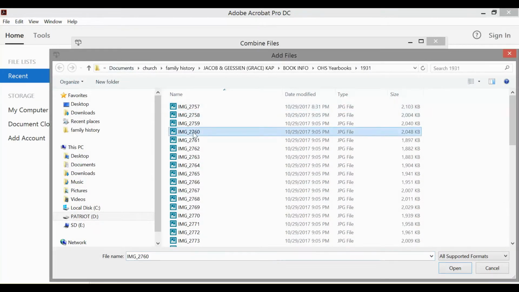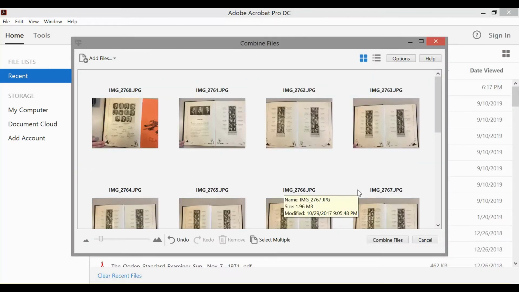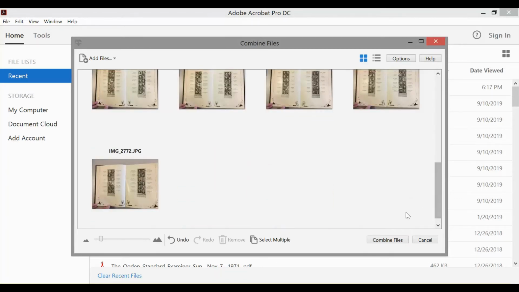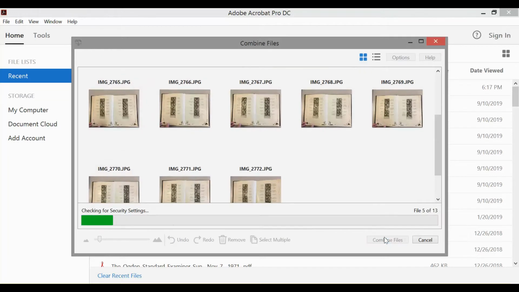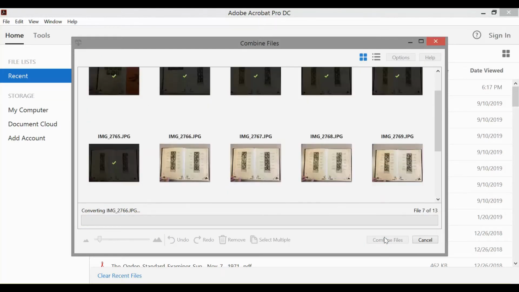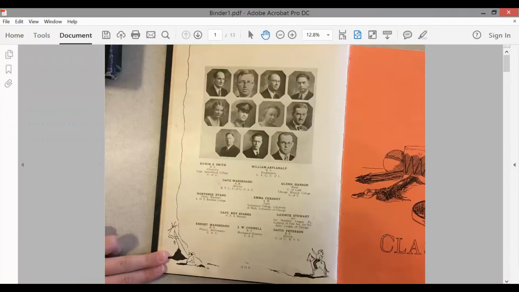So we'll go and take these, and we'll just start with a handful of these and hit open, and then it's going to bring them in. And you can see these are all yearbook pages. Some of them are a little crooked, but it doesn't really matter. And then we're going to hit combine files, and it's going to go through and sort those out and check them and then convert them into a PDF formatted page of this document.